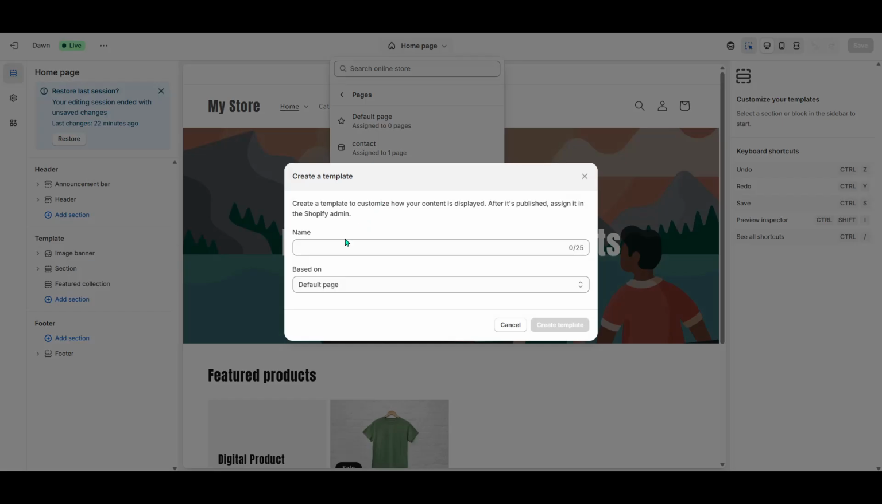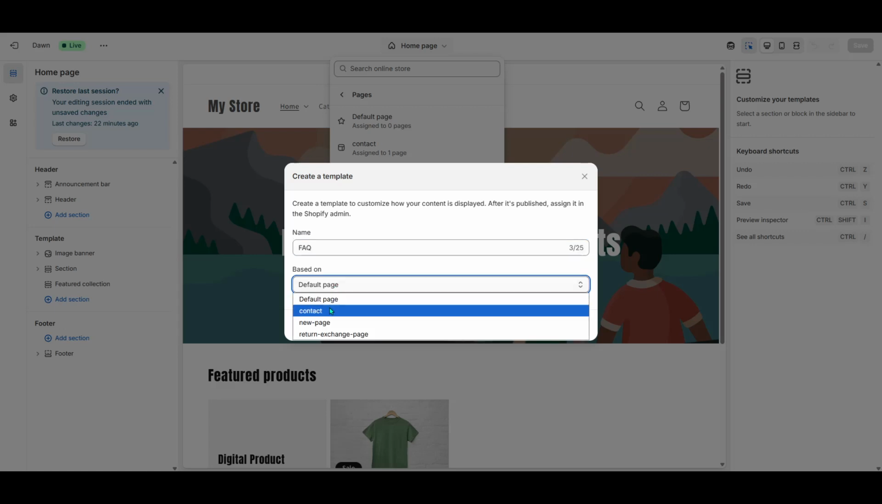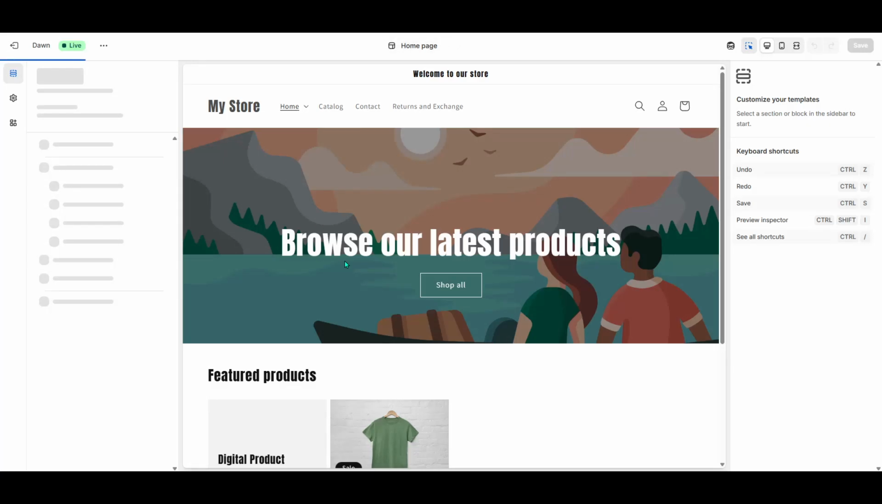Next, you'll want to find the button for creating a new template. Select the Create Template option. This is a crucial step in building your FAQ page. Once you click on it, the system will prompt you to give your new page a name. A straightforward choice is to call it something like FAQ, which makes it easily identifiable for future edits.